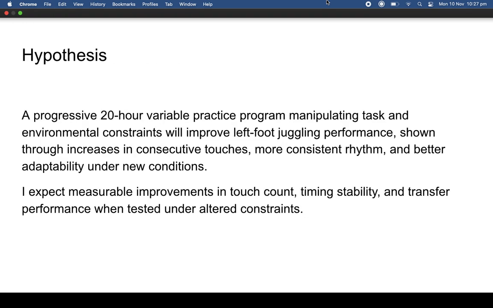Based on this framework, my hypothesis was that a progressive 20-hour variable practice program manipulating task and environmental constraints will improve left foot juggling performance, shown through increases in consecutive touches, more consistent rhythm, and better adaptability under new conditions. So, overall, I expect measurable improvements in touch count, timing, stability, and transfer performance when tested under altered constraints.